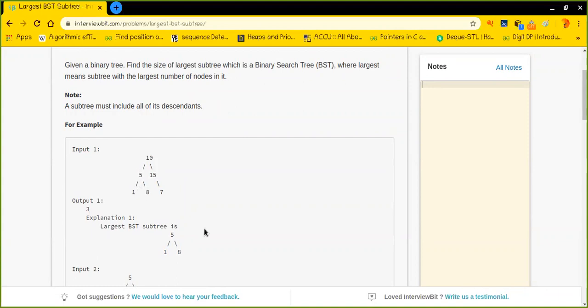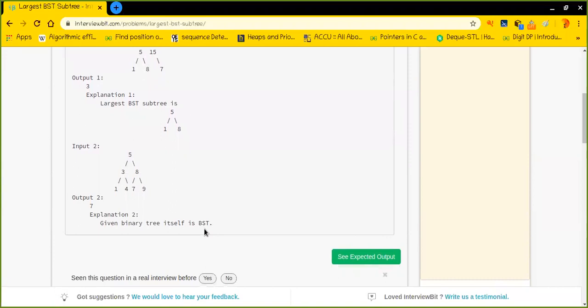Okay. So in that way, for example, if you consider this particular tree, then you will find that the entire tree is a BST. So in that case, if we consider any of the subtrees, for example, the subtree rooted with the node 3 will again be a BST, isn't it?